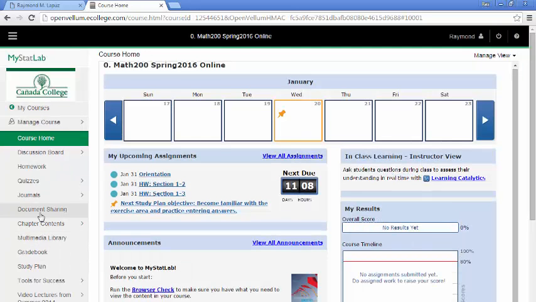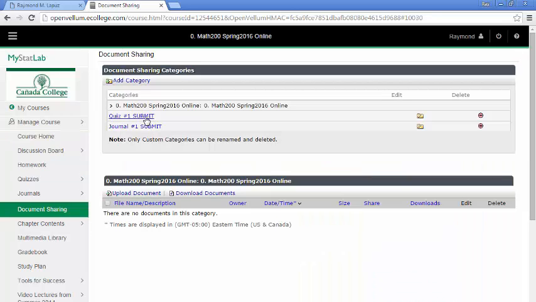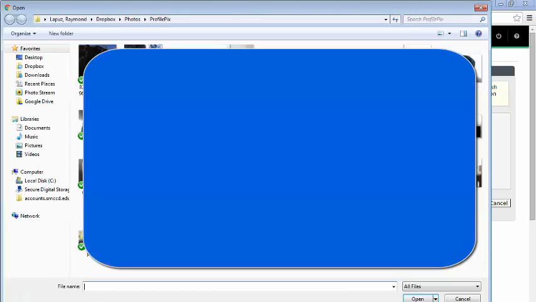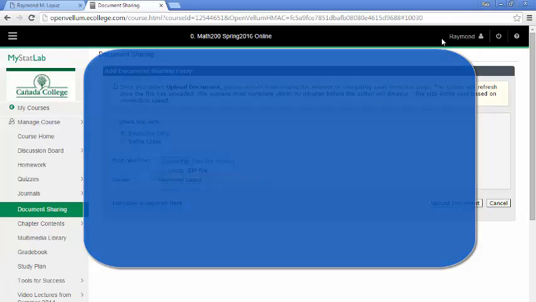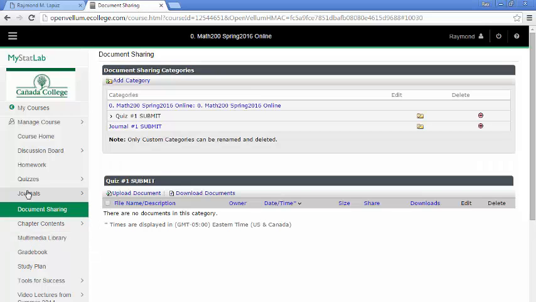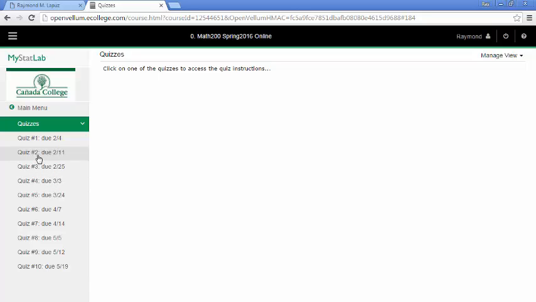Let's go take a look at what this document sharing is. So I click on Document Sharing, Quiz 1 Submit, click on that, upload a file, upload a document. So you upload your document, and then make sure that's the instructor only, and then you have to choose a file from your computer. So if you took a picture of that, you can choose a file from your computer and then upload. So the quizzes are all set up the same way.